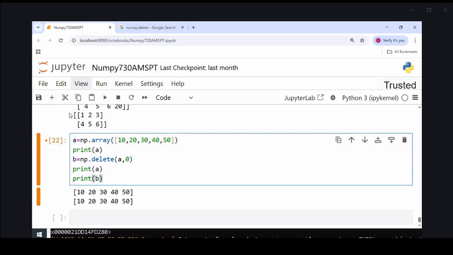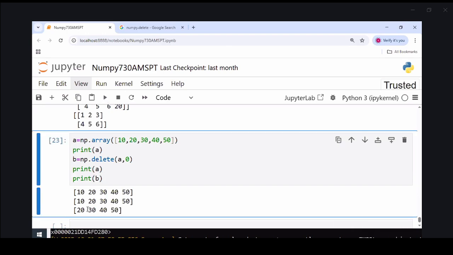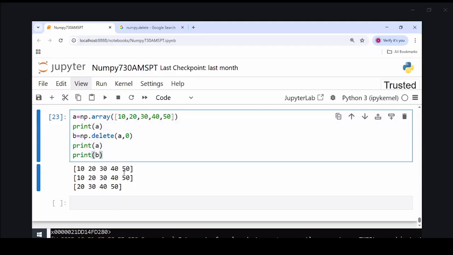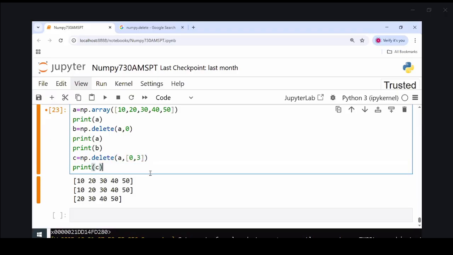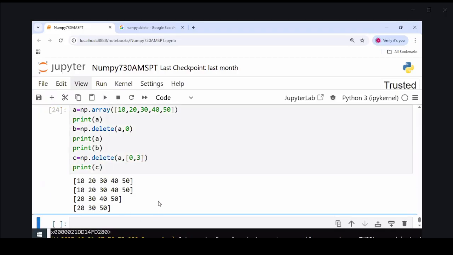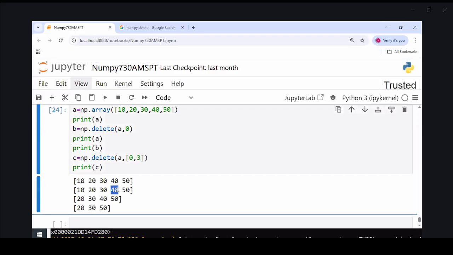After deleting the element, it returns into another array. Now you can see this is an array containing 20, 30, 40 and 50. So after deleting, it returns the elements into a new array. Now with np.delete, the array is a, and I'm giving a list of indexes. I want to delete the element at 0 and the element at 3. So 10 is deleted and 40 is also deleted.